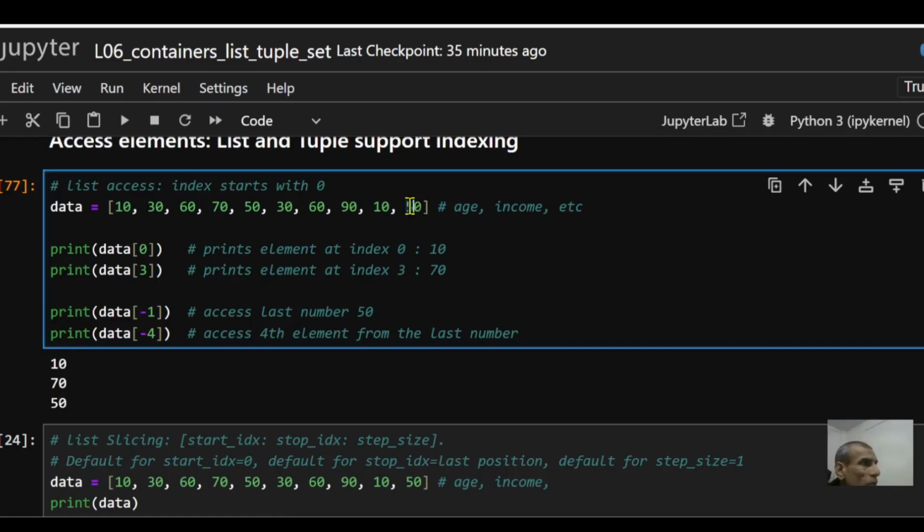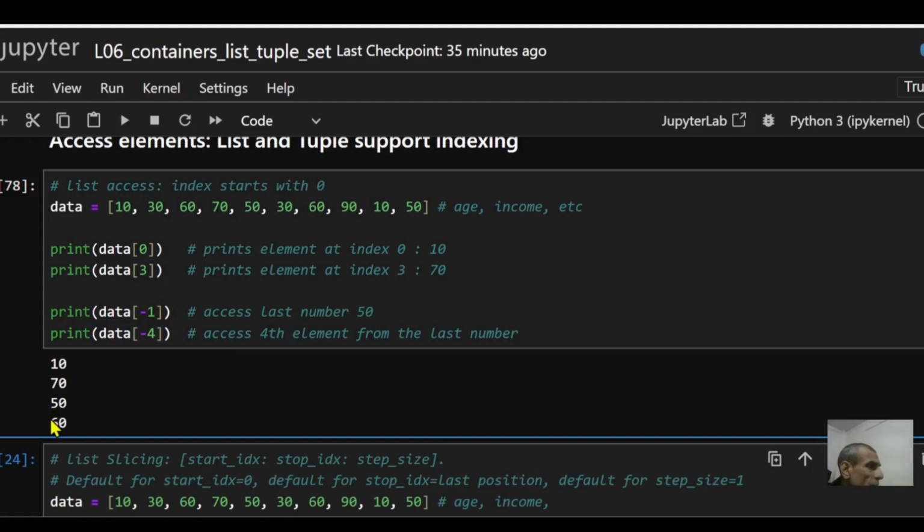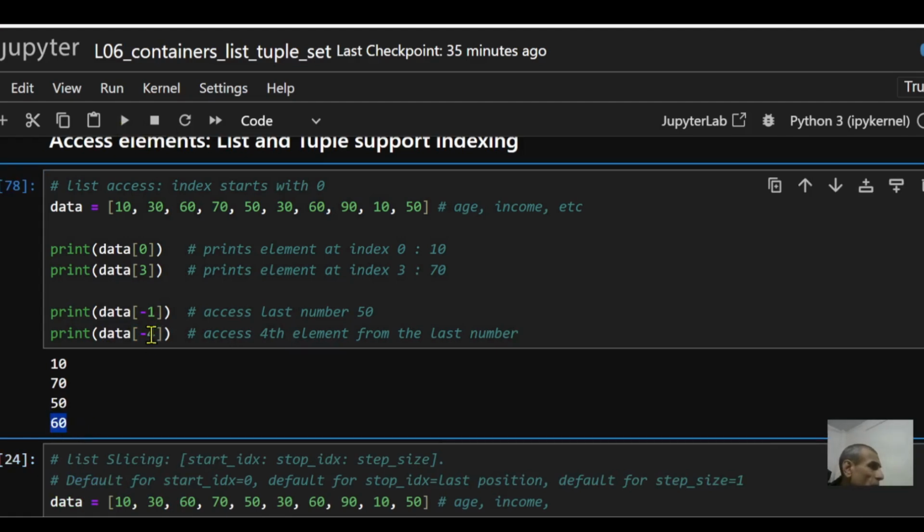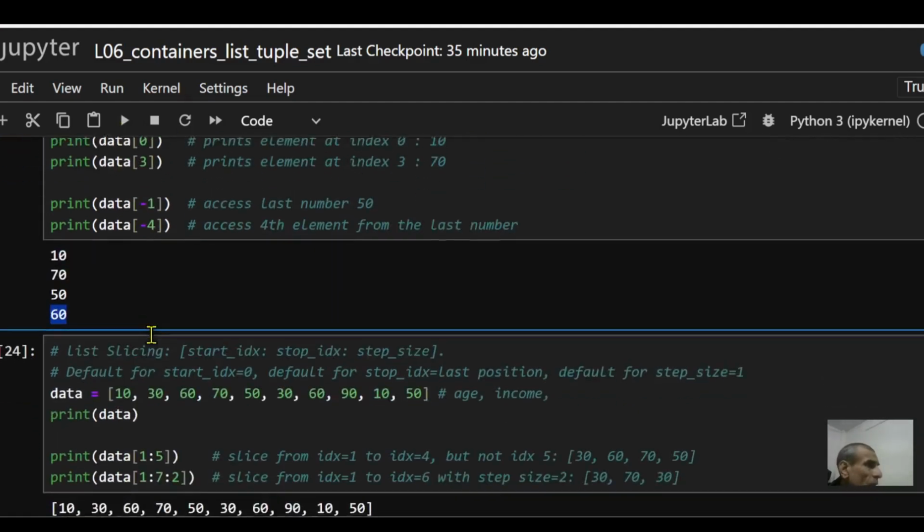What if I want the fourth element from the last? So this is -1, -2, -3, and this is -4. I want this one. So you just have to say data square bracket -4. This is called indexing, and it prints out the fourth element from the last.